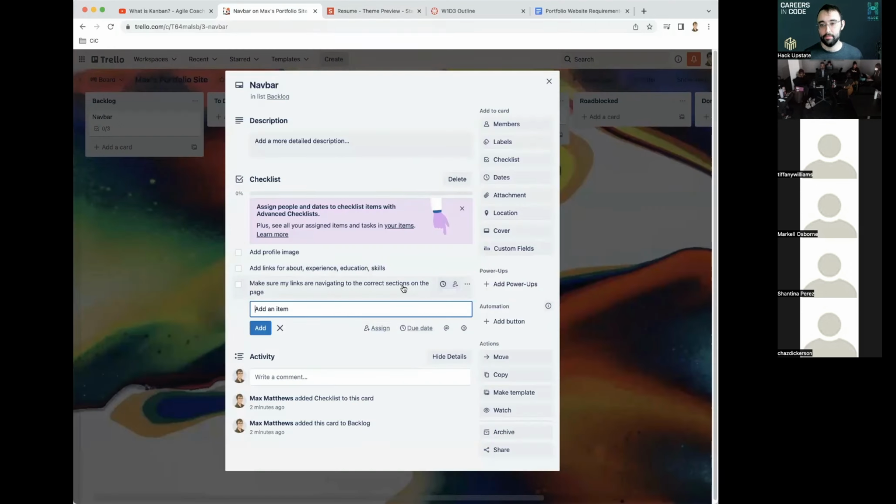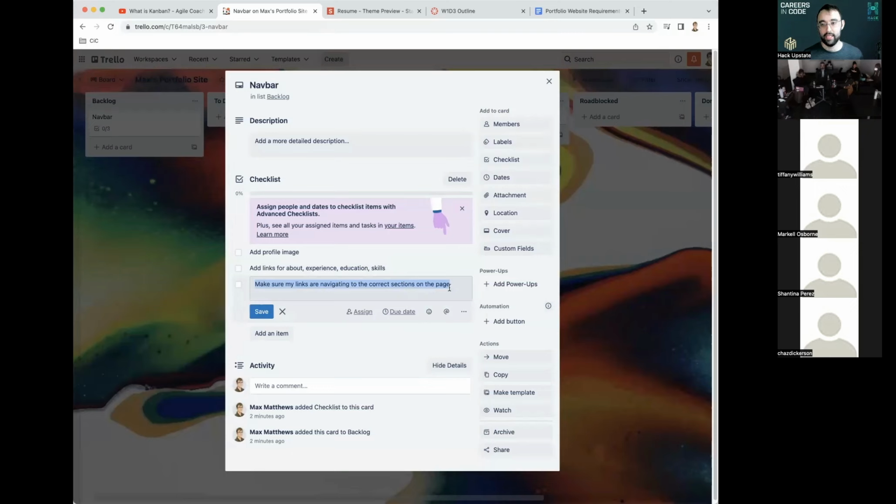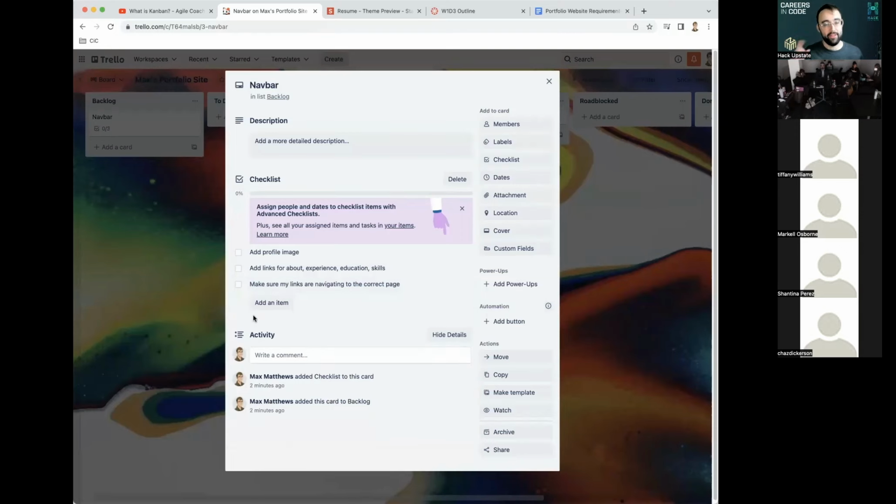So what I'm going to do is come back in here, click on it to edit it, and say, make sure my links are navigating to the correct page. And that way, I'll have it noted, okay, I want to move on to the next one. Okay, that should take care of my nav bar. I don't have a date for this yet, and that's okay because it's in the backlog.